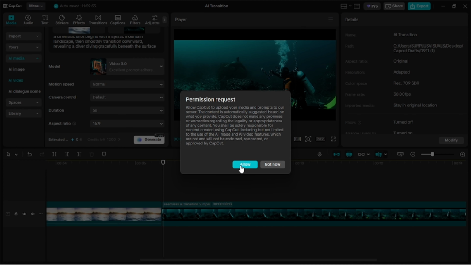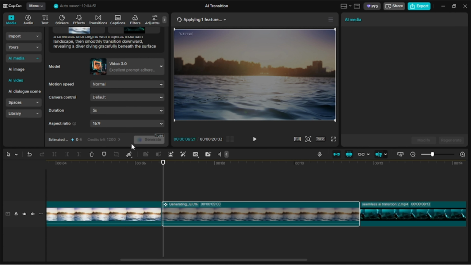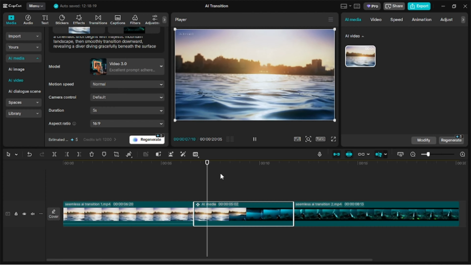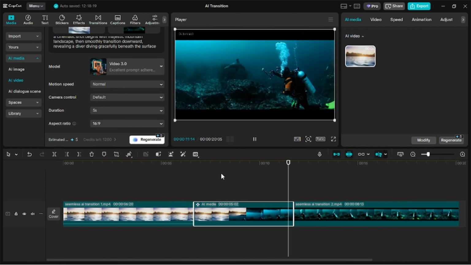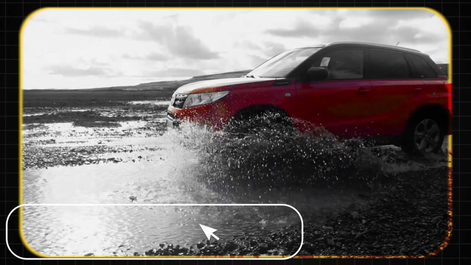I'll leave everything on default, including the duration set to 5 seconds, which works perfectly. Make sure the aspect ratio matches your video size, then click Generate. Once it's finished, you'll have your seamless AI transition. The next effect is color isolation.